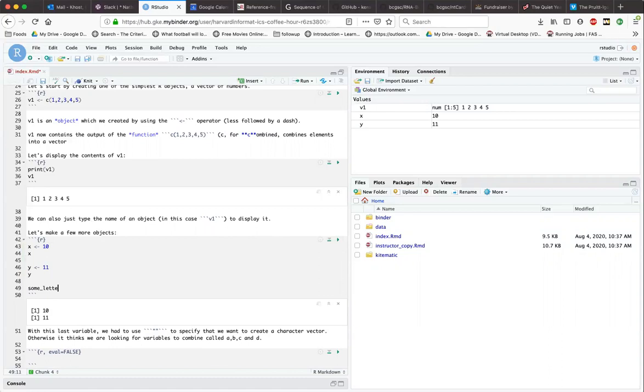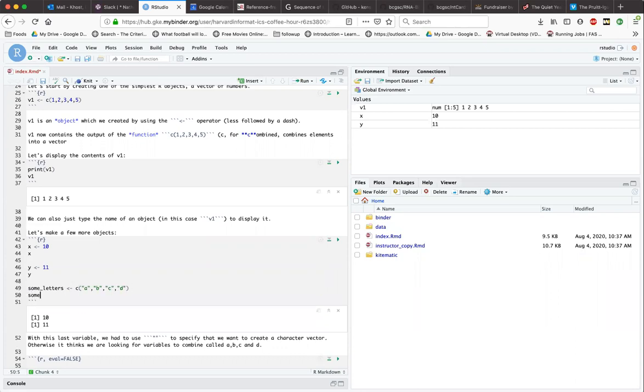And then if we want, say, a string of different characters, we can make one called some_letters, C, and for characters, you need quotation marks around them. So do "A", "B", "C", "D". Print it out.